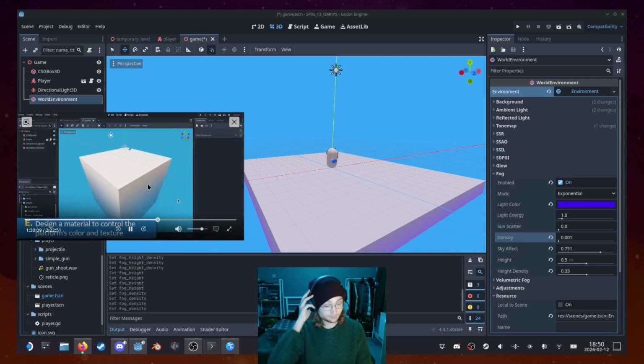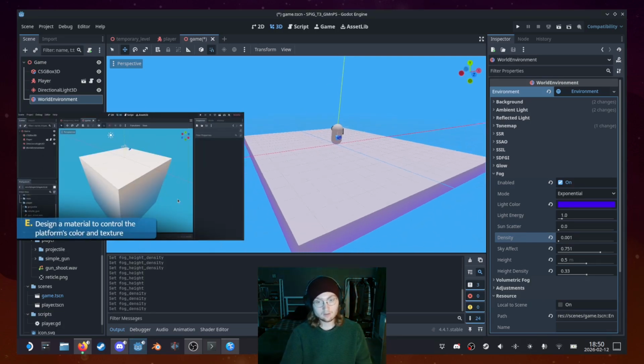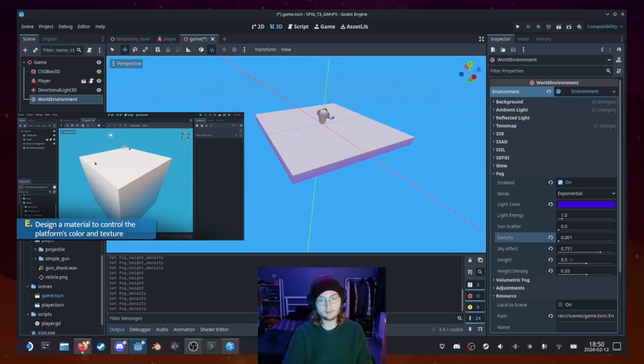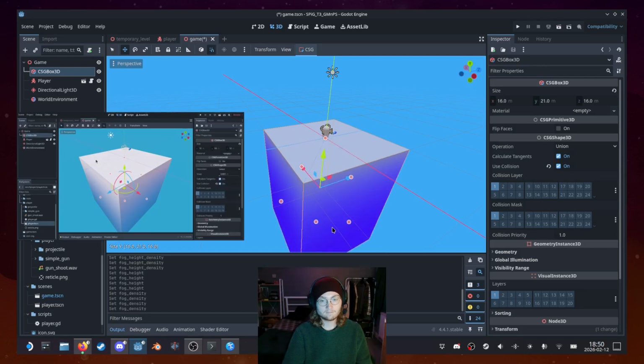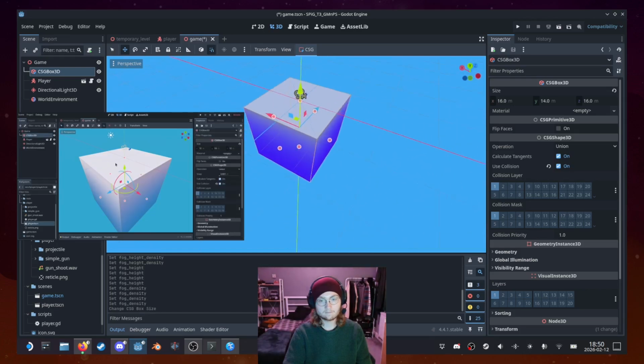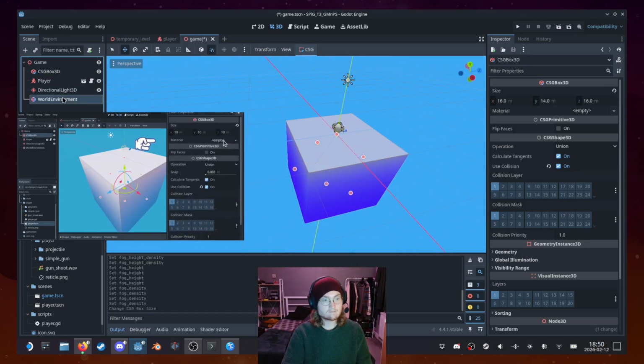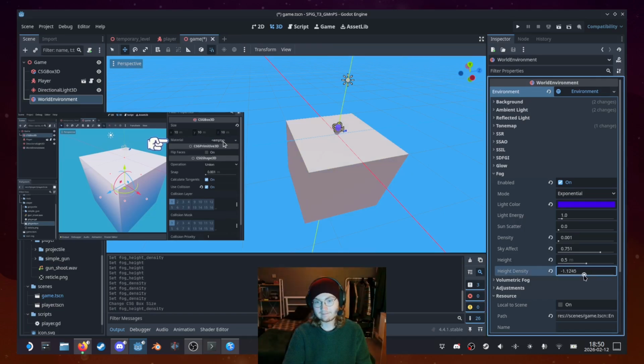Let's add a material to our platform to change its color and control its shading. First, select the CSG Box 3D node. With the select mode active, you can click the box in the view. And in the inspector on the right, you will see a material property with an empty slot next to it. This is where we add the material.